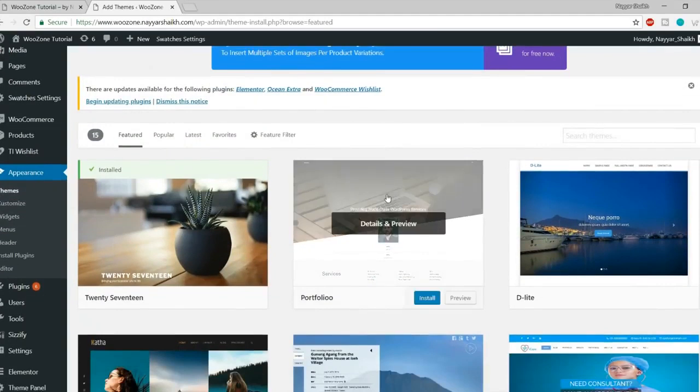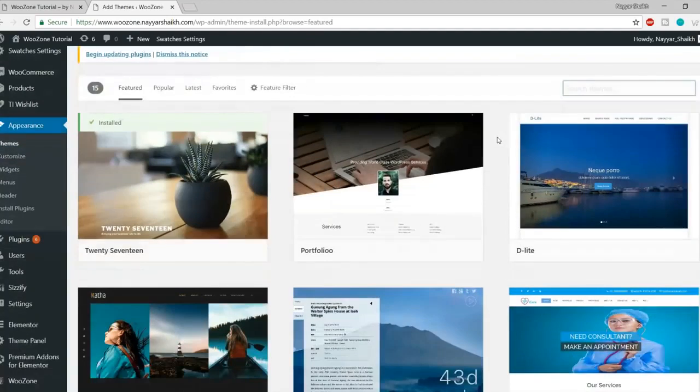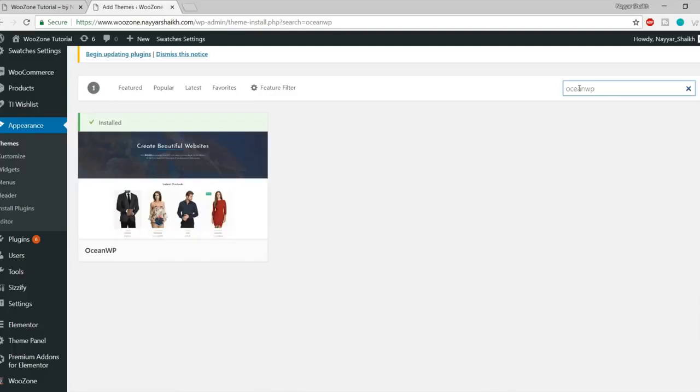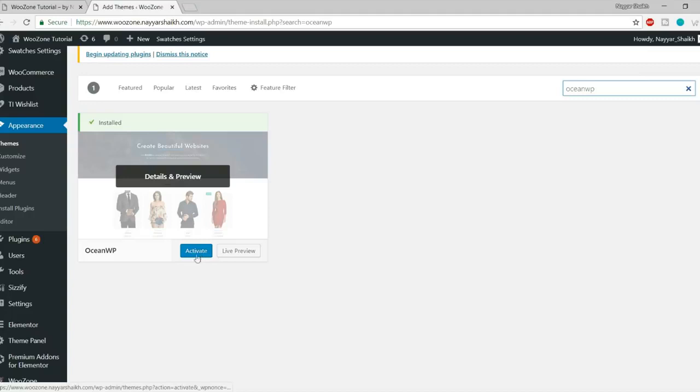Once you come to this page, let's search for OceanWP. You can search over here, OceanWP. You don't need to press enter, it will automatically start searching. So here is our theme. When you hover over this, you see this Activate button, because I have already installed this theme. If you haven't installed it, then you'll see this Install button over here. So make sure you install and activate this theme.